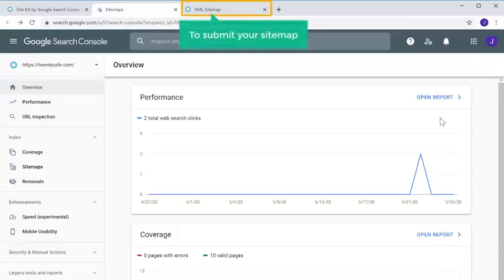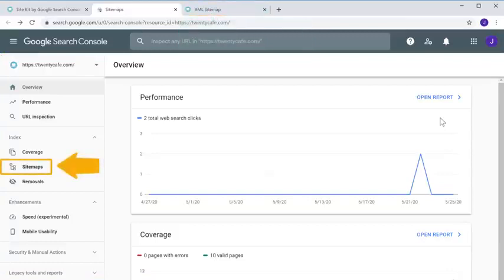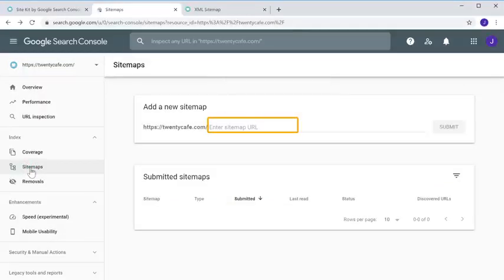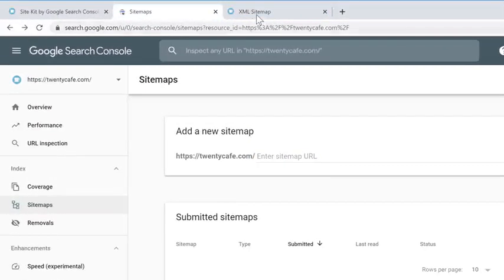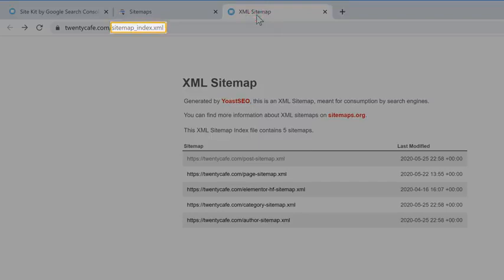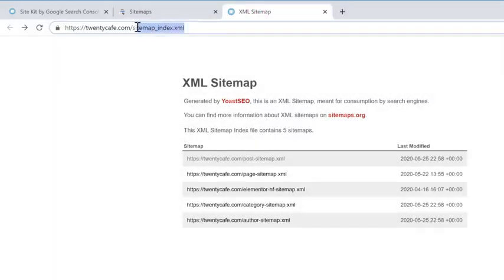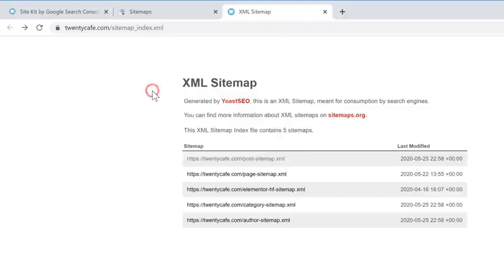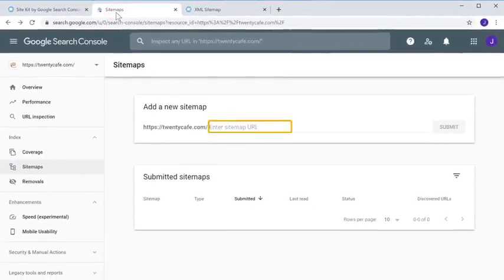Now to submit your sitemap, just click Sitemaps. And here, you need to enter your sitemap link. So to get the link, let's go to our sitemap and then select this part. And then right-click and copy it. Now to paste the link, let's go back to this tab and then paste the link here.